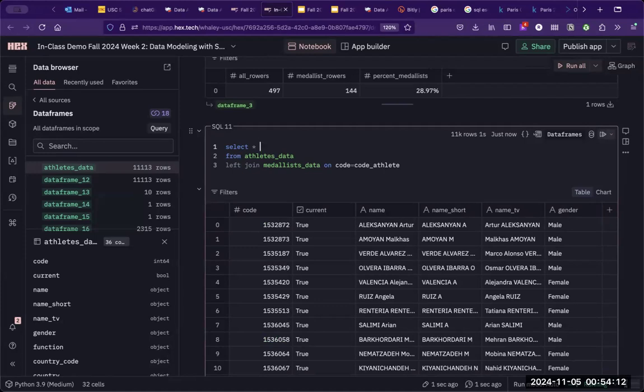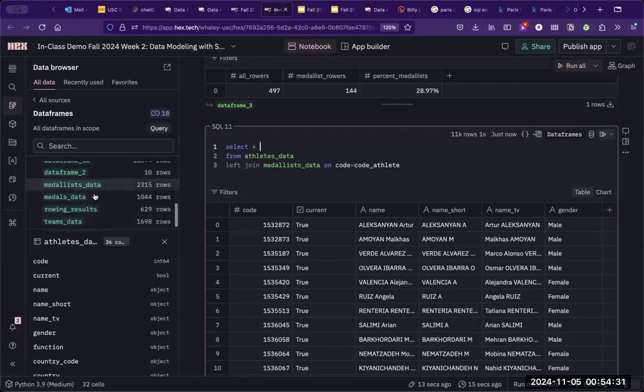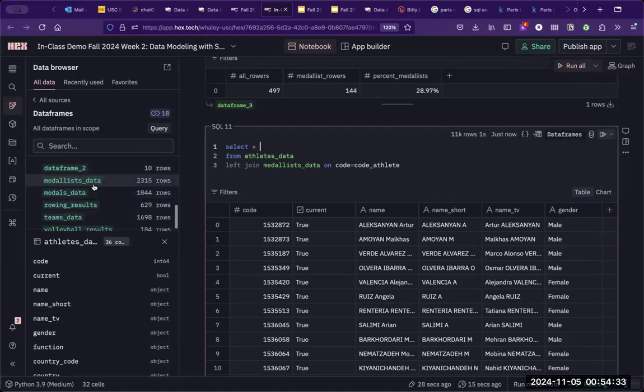Okay, this is looking pretty good. We can see we have a bunch of rows. Hex is going to be helpful and tell us roughly how many rows this is going to spit out. And if I look at my athletes data, it also has 11,000 rows. So I know that my left join worked because I still have 11,000 rows. It didn't filter it down to just my medalist data because I did a left join instead of a regular join.